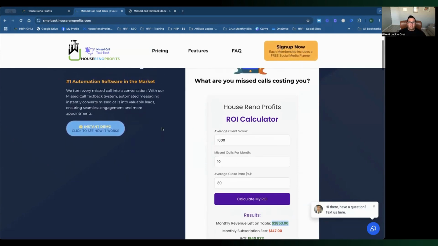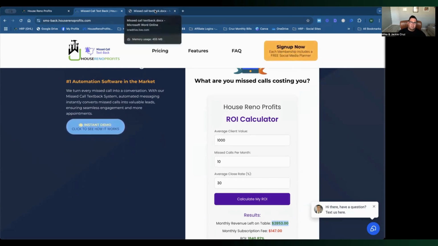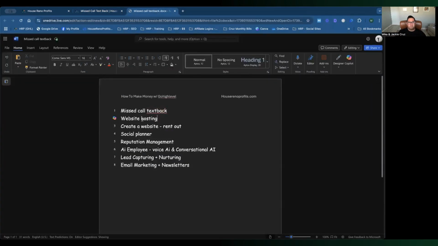One thing I've also been taught is that it's almost a better idea to sell different features of Go High Level, so you're not trying to sell the whole thing all at once. You can sell one portion of it and then maybe add the other portions for free. One thing I've heard before is you can start off with a base plan of $97 per month, and then each feature after that is maybe an additional $50 that you can tack on, so you can continue to upsell somebody. Another feature too is website hosting.